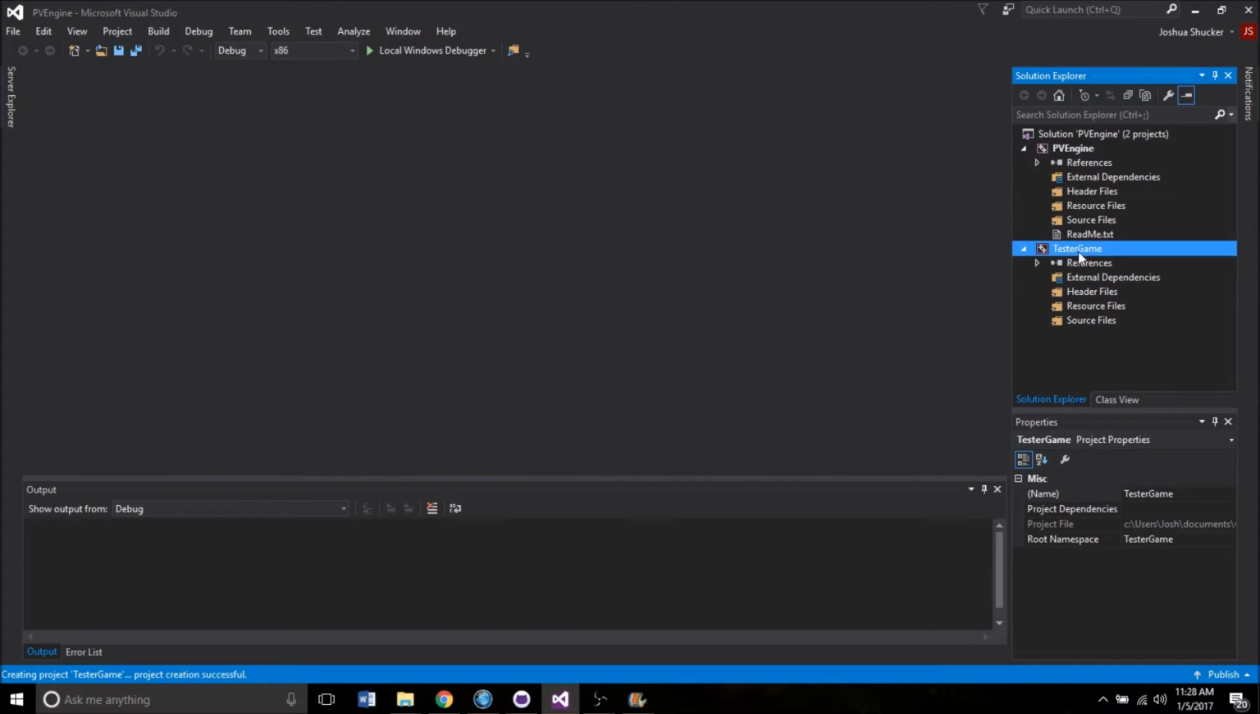Because if you say, like, you change something in the game and you try and run it, if you haven't rebuilt your engine, you might get some kind of odd behavior. Alright, so now we want to link those libraries to the tester game and PV engine, because right now, if we wanted to use the Vulkan SDK or GLFW or any of that, neither one of these knows where to find it. So we need to actually link it up to the project so it knows how to access it.